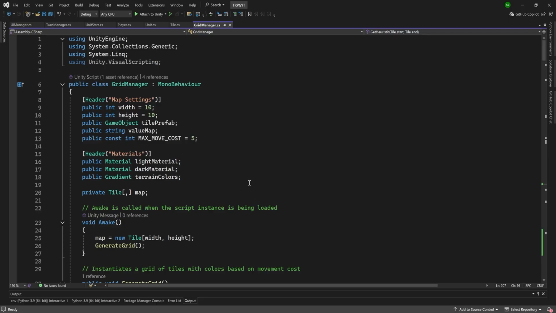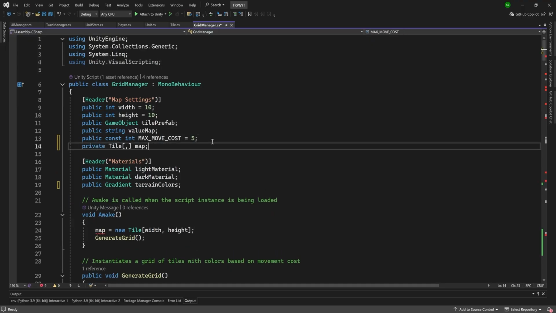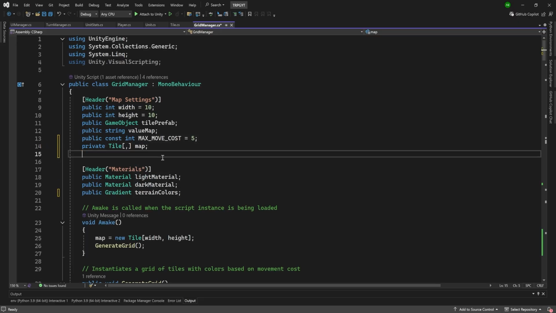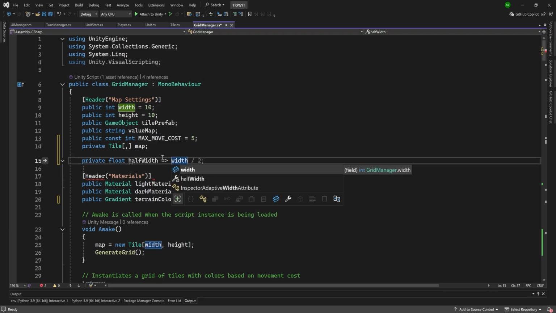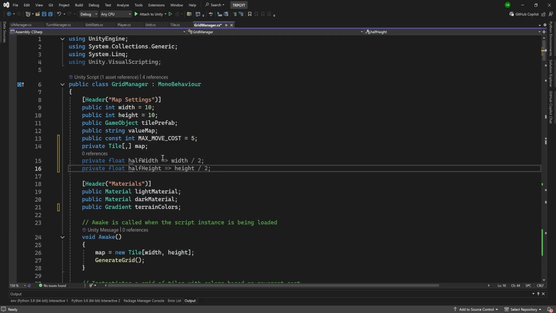So we're going to start out in our grid manager. The first thing we're going to do is fix up our variables a bit. So we've got our width, we've got our height, we've got a tile prefab we're spawning in. I'm going to move our map up here. So it won't show up in the inspector still, but it'll be grouped in here. That'll make it easier for us to see, okay, so all these variables are map settings. And we've got our value map, our move cost, and we're going to add a couple of new ones. So private float, this will be half width, and we're going to set this to be our width divided by 2. And then we're going to do the same thing with the height.